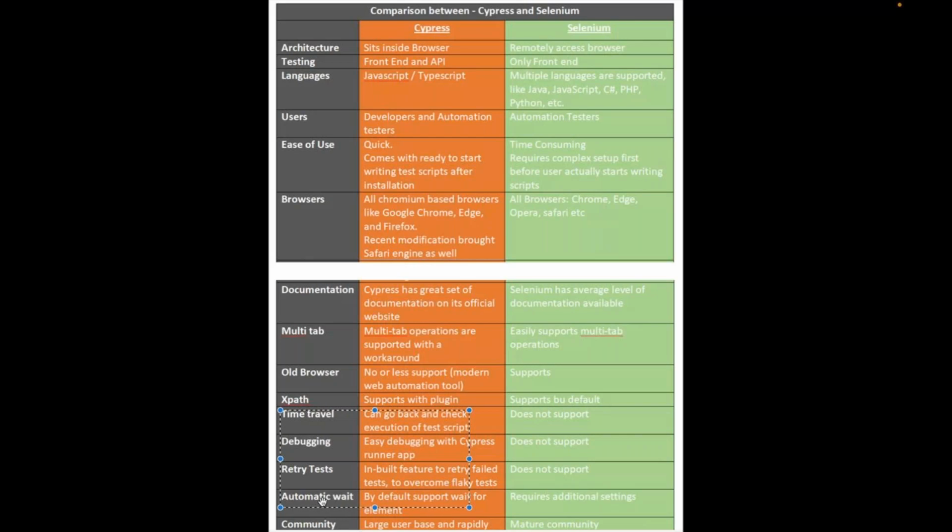Community support, guys: if you compare both, you will see that Selenium is actually mature. You will get a lot of forums, a lot of support over social networking sites, Stack Overflow, those kinds of websites. But in case of Cypress, it is still growing, guys. Okay, it is growing. Clear, everyone?